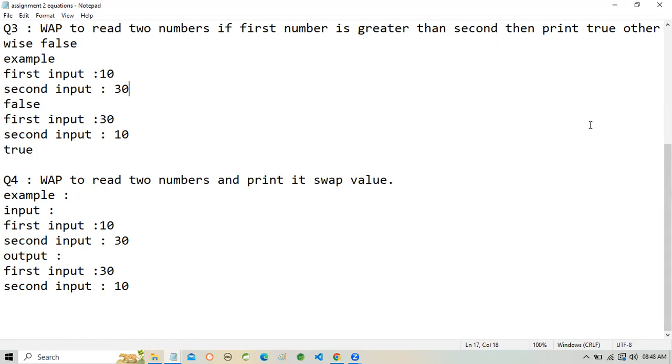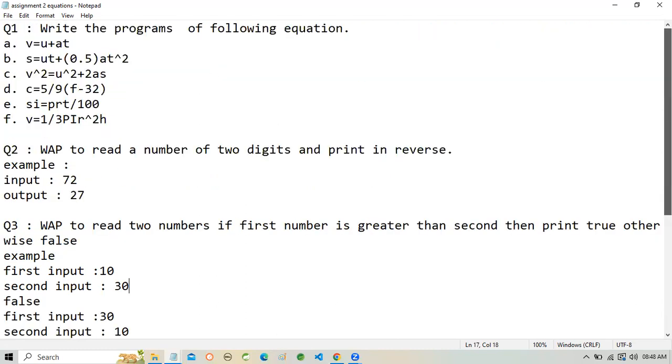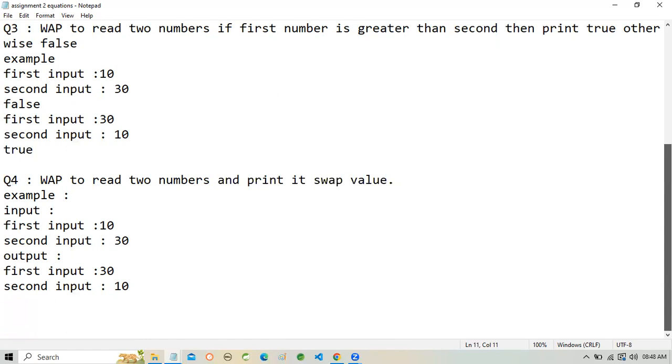Do you know about these questions? Any queries in these questions? Hello, am I audible? Yes, you are. These are like data structures, right? No, they are very simple questions.